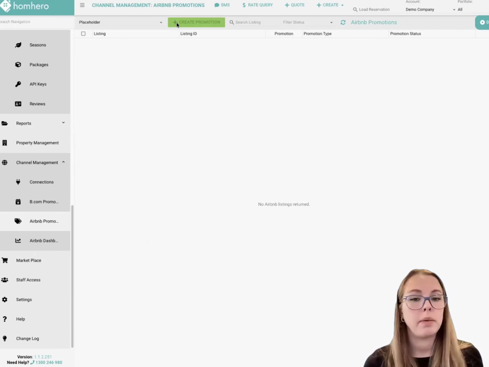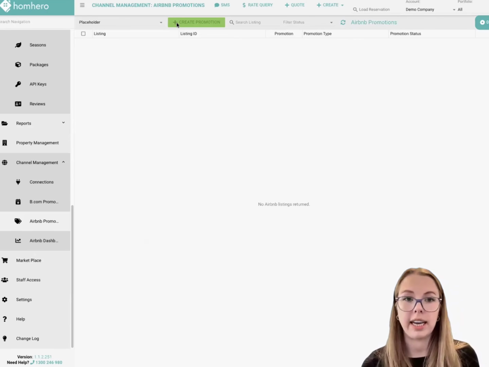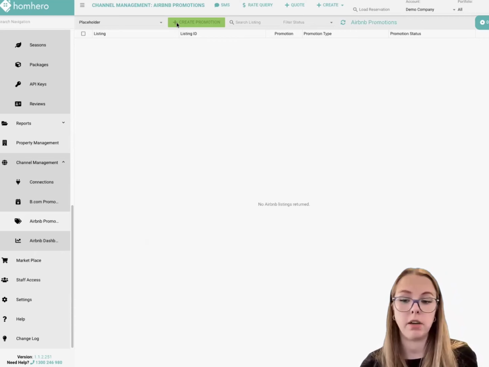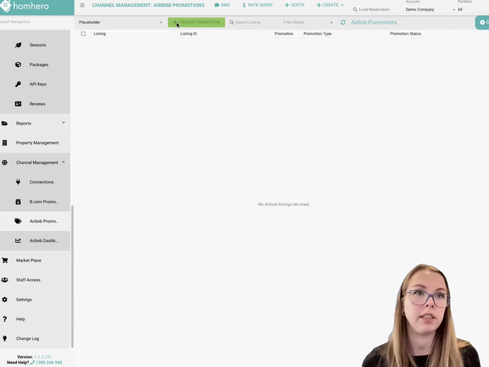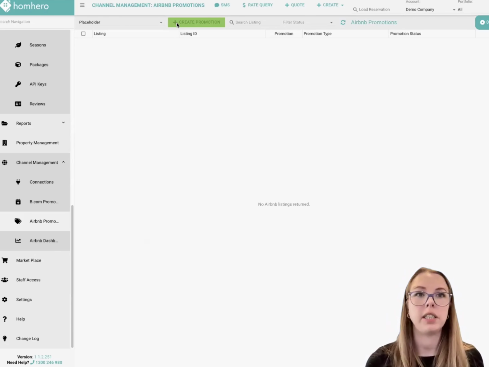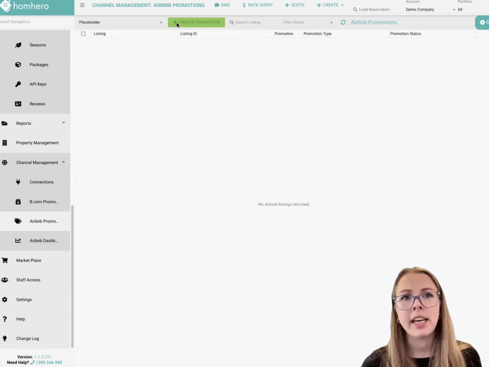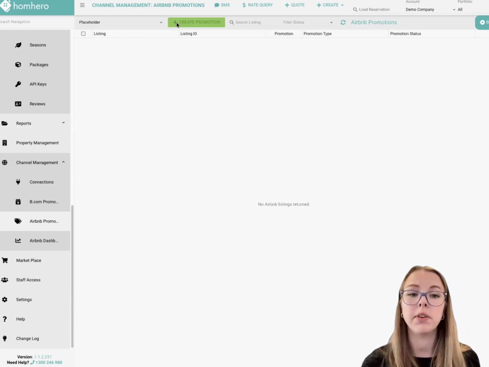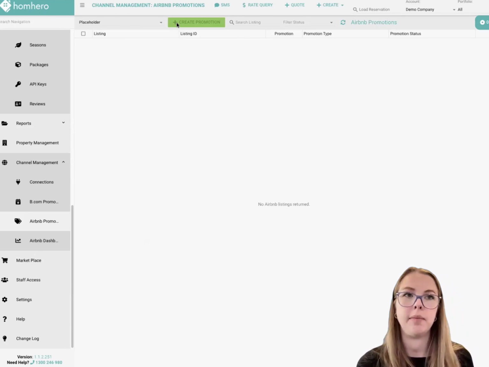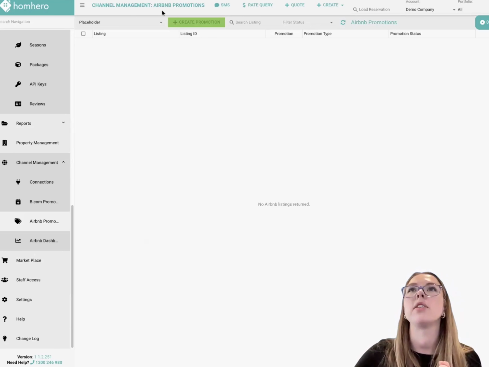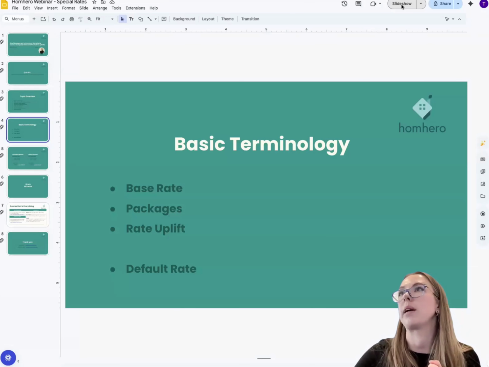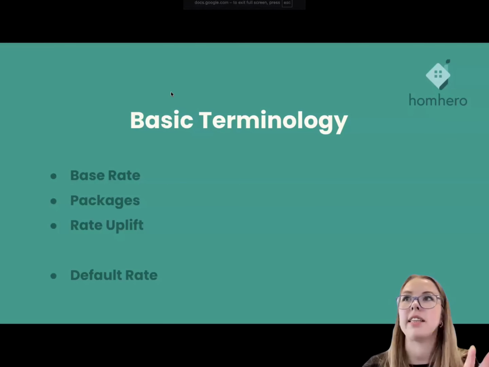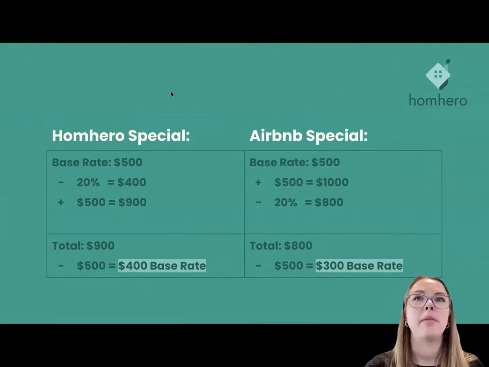That does mean that it's 20% off your booking total, okay? Compared to your Homhero specials, which would just be 20% off your base tariff. For example, if you did a 20% off, that would be just the base tariff. Now, the result of that is that your base tariff actually ends up more than 20% lower. And I'm just going to jump back into our slides to explain how that works, because numbers are so much easier to look at than to just say out loud.